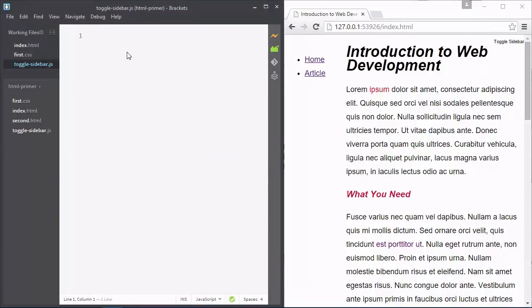Now, I'm not going to be following JavaScript best practices here. I'm going to keep things as simple as possible so that you can understand what is going on, because some of the best practices, well, let's just say it adds some complexity and confusion, and we don't really need that here. So the first thing we want to do is get the elements that we want to work with. That is our sidebar and the main content.